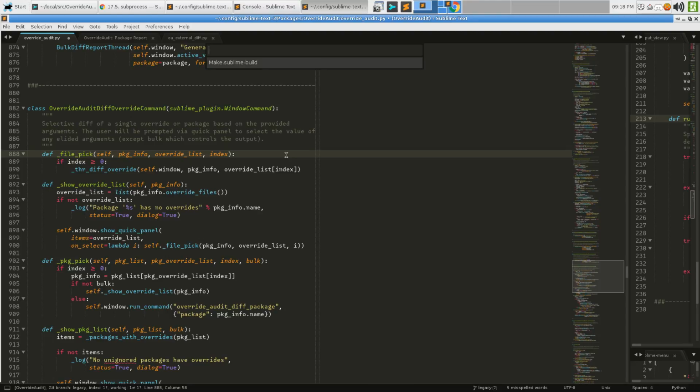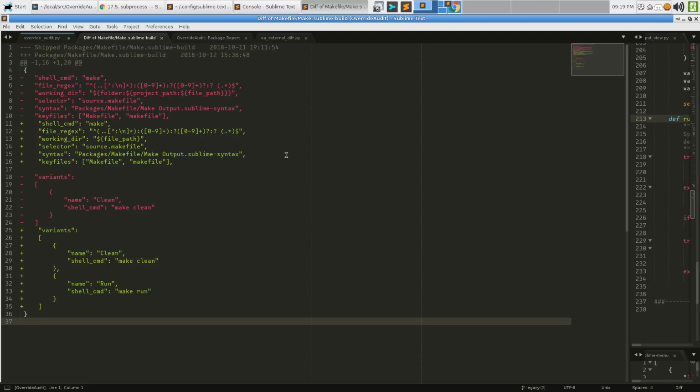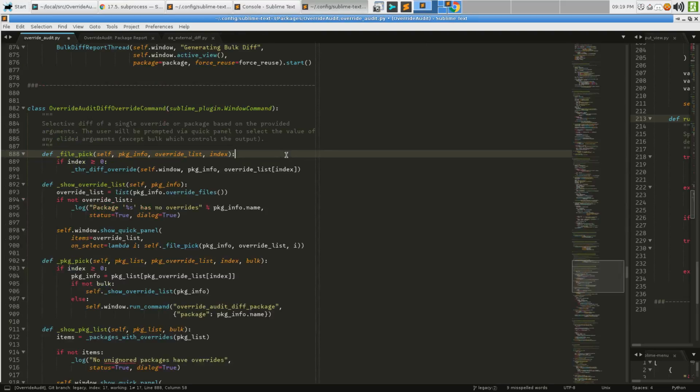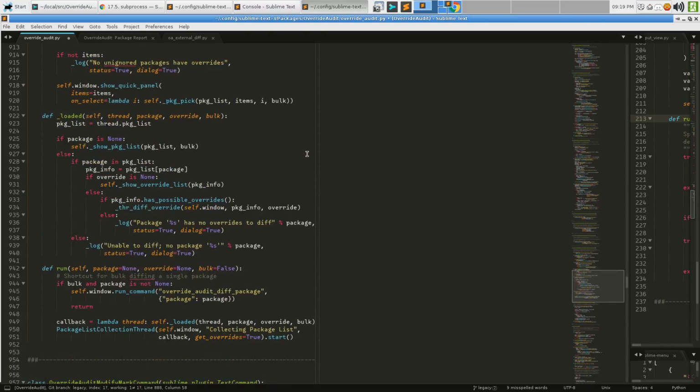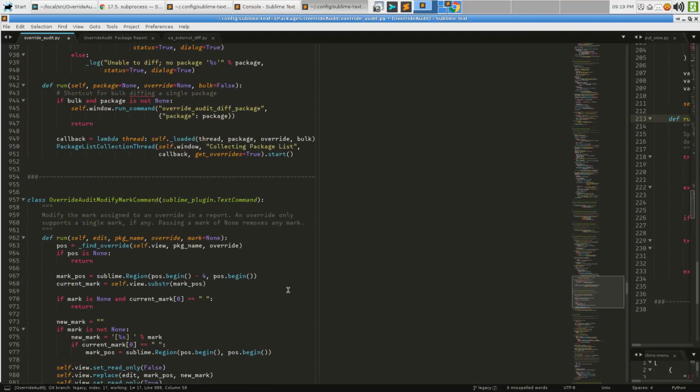And then after we pick it, it needs to show us the list of overrides to see which one we actually want to do something with. And then it can show us the diff. You can also execute this command with this particular, and we'd have to look at the run method for it. You could give it the name of a package and the name of an override and whether or not it's bulk, and it'll just generate the report right away. So if you have a package that you constantly have overrides in or that you want to specifically check, you can totally run that command without being prompted.